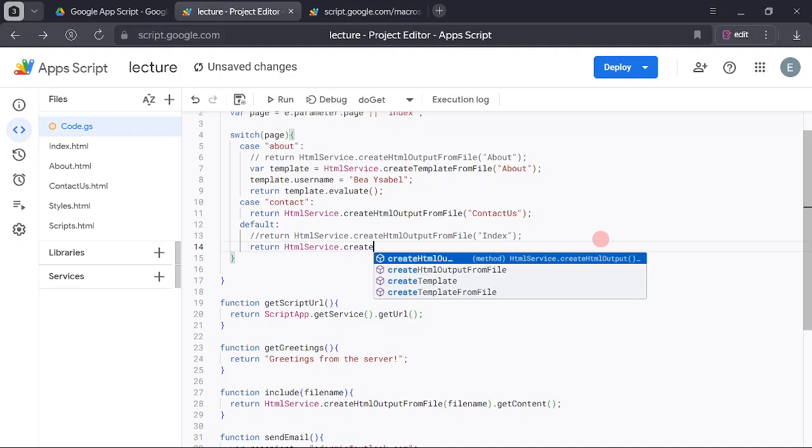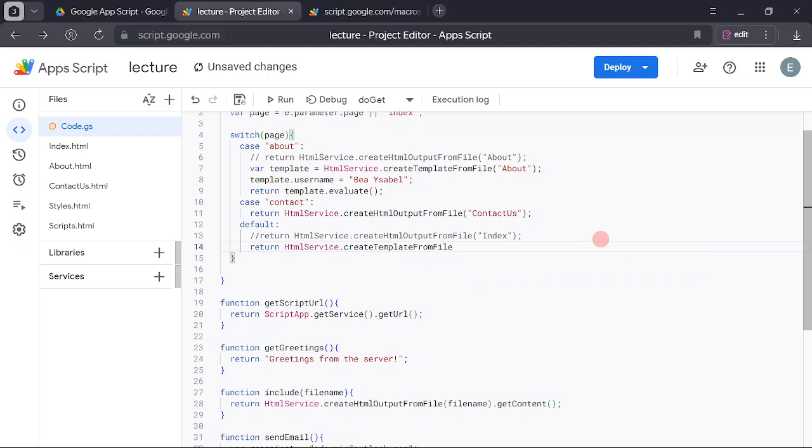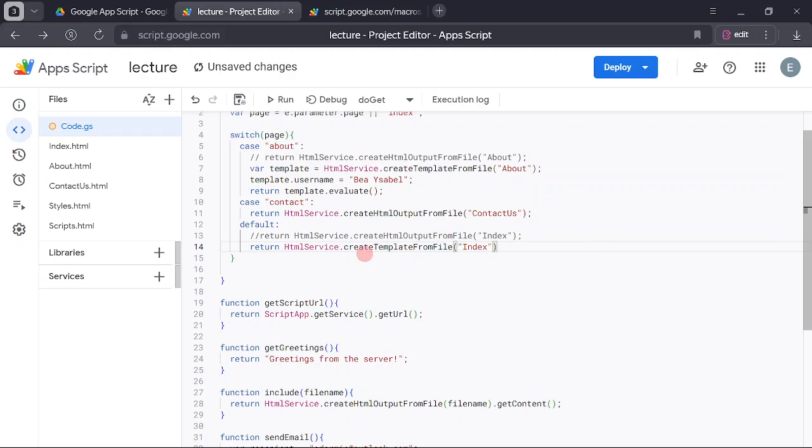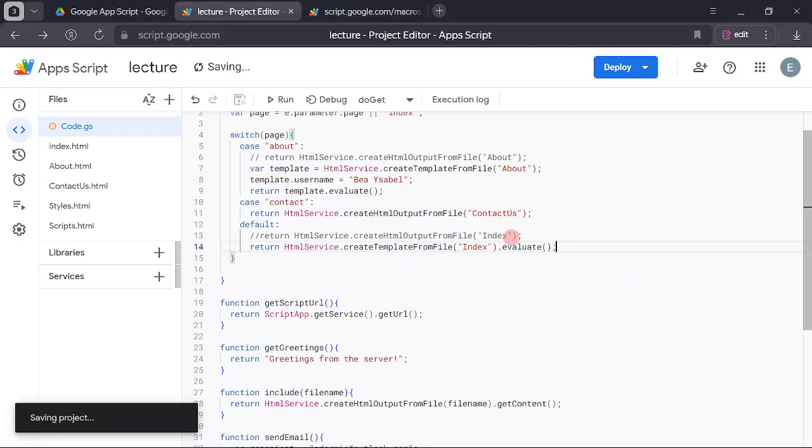So instead of returning an HTML file, I'm going to return HTML service createTemplateFromFile, and then I'm going to have index. Since we are directly returning without any definition for any variables, I'm just going to have the evaluate method here. Save.